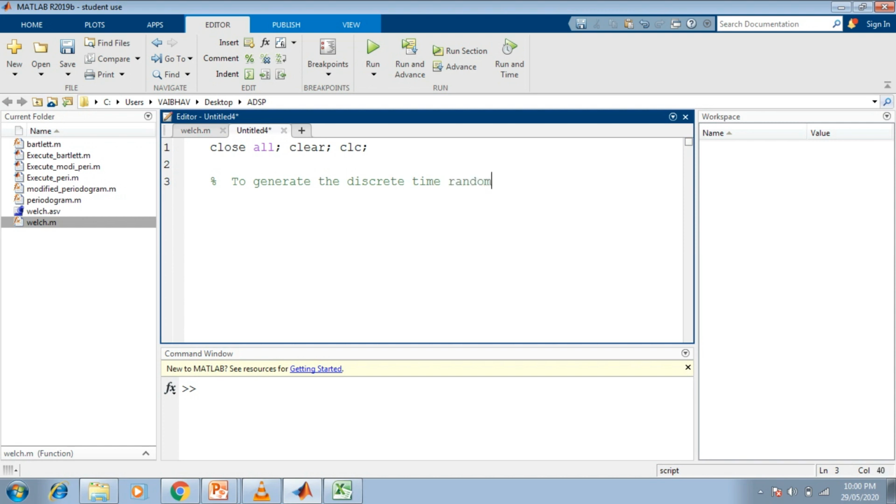Discrete time random process we have always been denoting by the variable x of n in the mathematics. Here we make use of variable x only. So of the various ways we have seen for the generation of the discrete time random process, the two ways here we shall mostly be opting. The first way is to directly assign the various values to the selected number of samples that you want it to have.